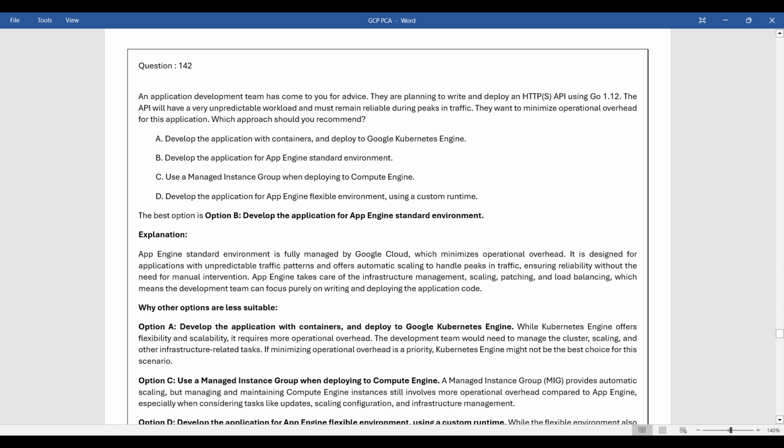Explanation. App Engine standard environment is fully managed by Google Cloud, which minimizes operational overhead. It is designed for applications with unpredictable traffic patterns and offers automatic scaling to handle peaks in traffic, ensuring reliability without the need for manual intervention. App Engine takes care of the infrastructure management, scaling, patching, and load balancing, which means the development team can focus purely on writing and deploying the application code.